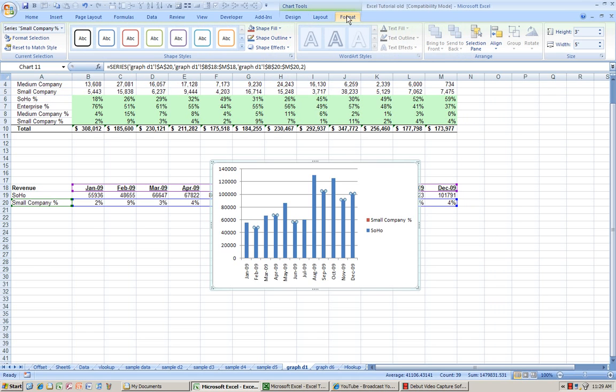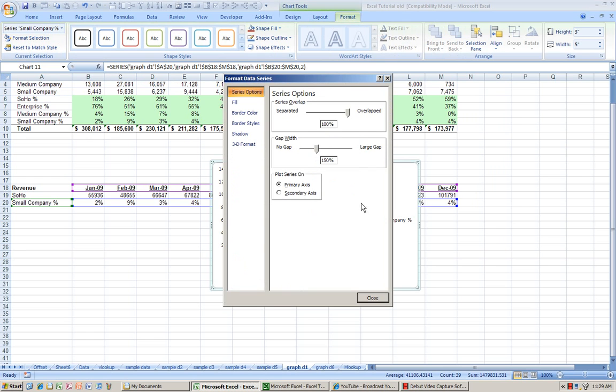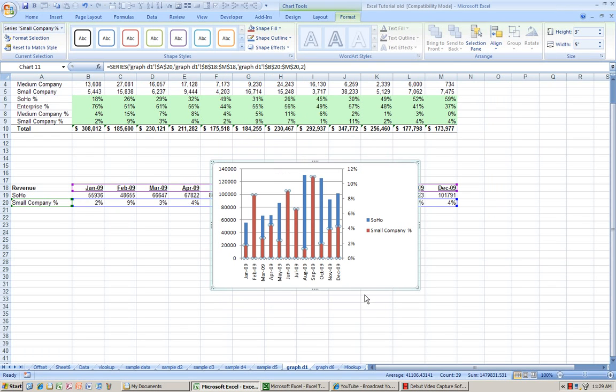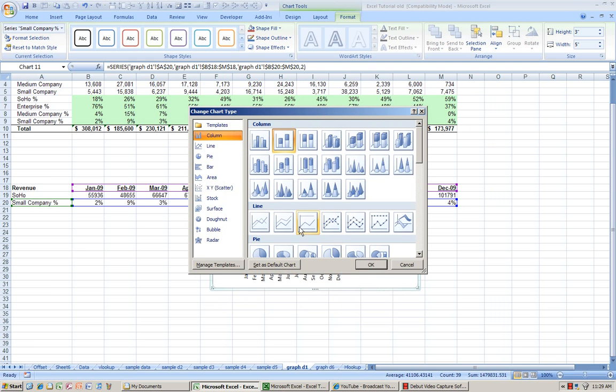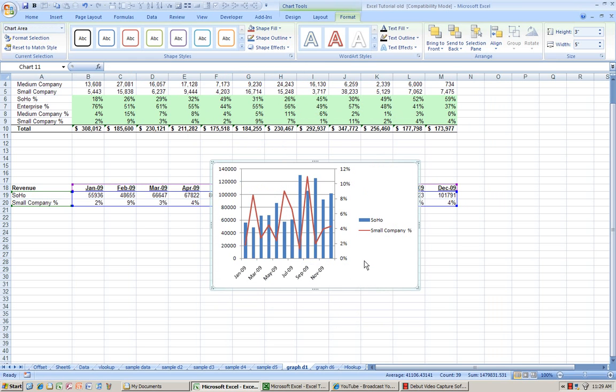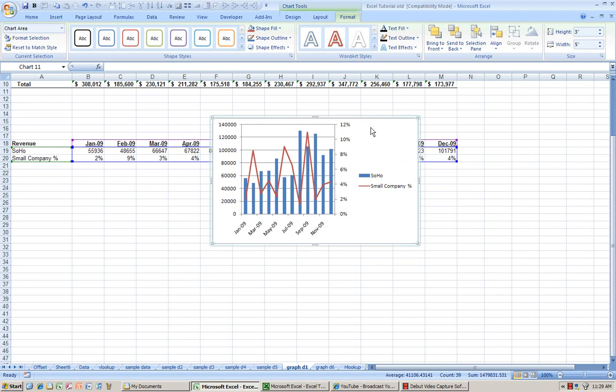Go to Format, and from Format, Format Selection, and you want to choose secondary axis. Okay. And from here you want to change series chart type. Choose lines instead. And voila. A little bit more complicated.